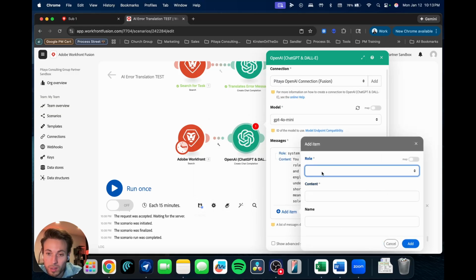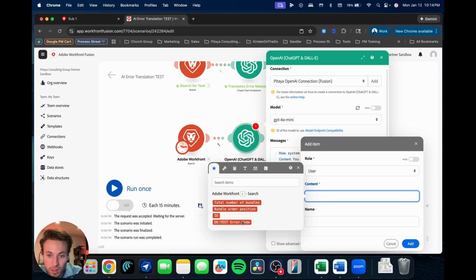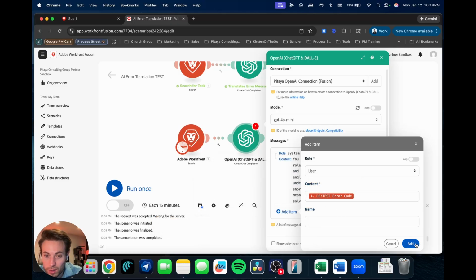And then the next part for the input, for your role, is going to be the user. And then here for the content is going to be the actual message. And then you can just save that.